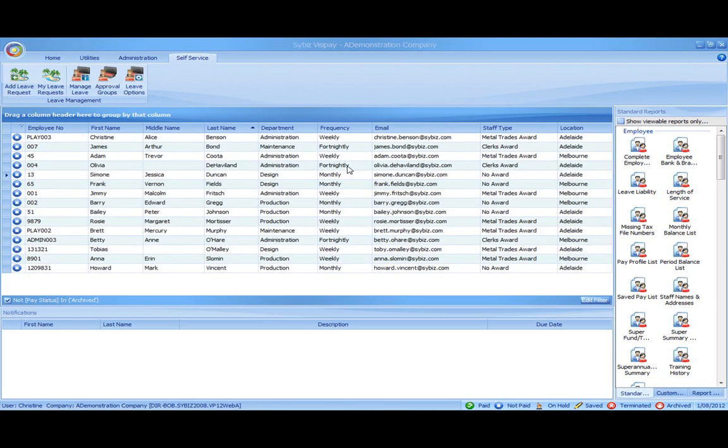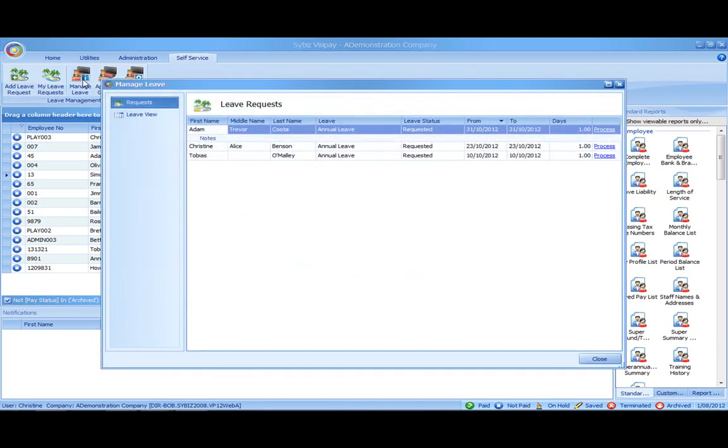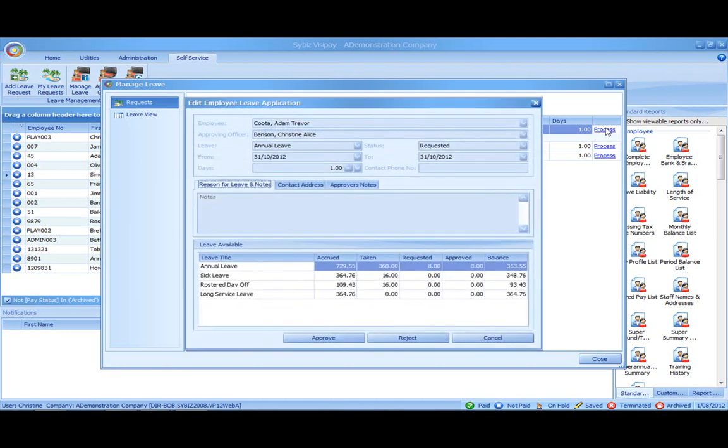Right, so now we're logged in as Christine, who's the authoriser in the leave approval group, and on the self-service tab there's the ability there to manage leave. So there's a handy calendar view as well, but here we've got the list of pending leave requests, and Christine's got the ability to drill down into the request that Adam's just submitted for the 31st of October, and Christine can either approve or reject that particular leave.